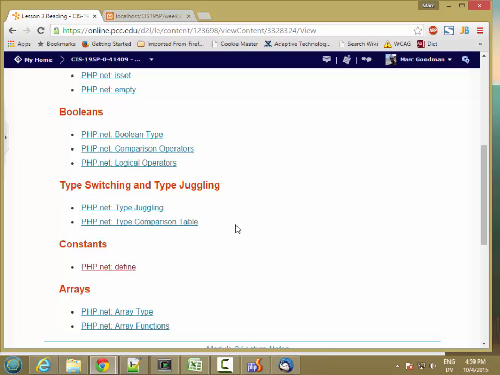Up till now, all the value types that we've looked at so far are single values. And there's a term for that. We call those scalar values. So scalar values are single values. But now we're going to be learning about arrays.